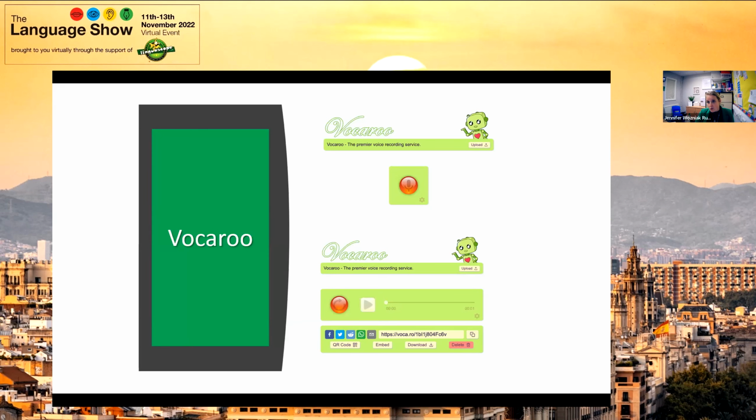And then what I do at Key Stage 4 is that I will give them individualized feedback using Vocaroo as well. And as you can see at the bottom of my screen, you can either send them a link back so they can listen to the feedback that you're giving them, or you can just print a QR code that is automatically generated for you.